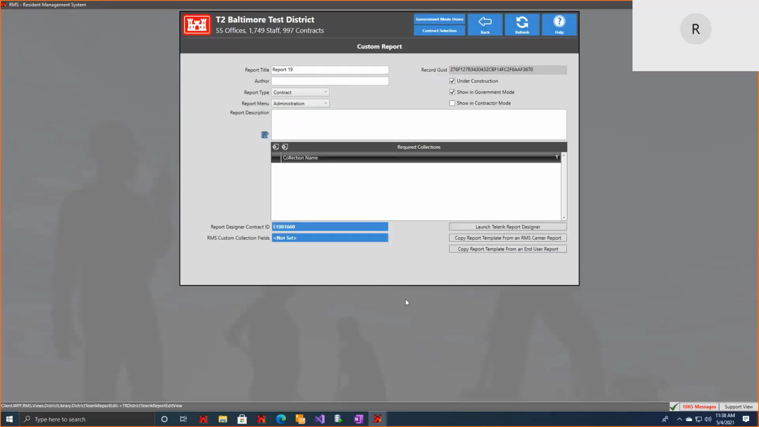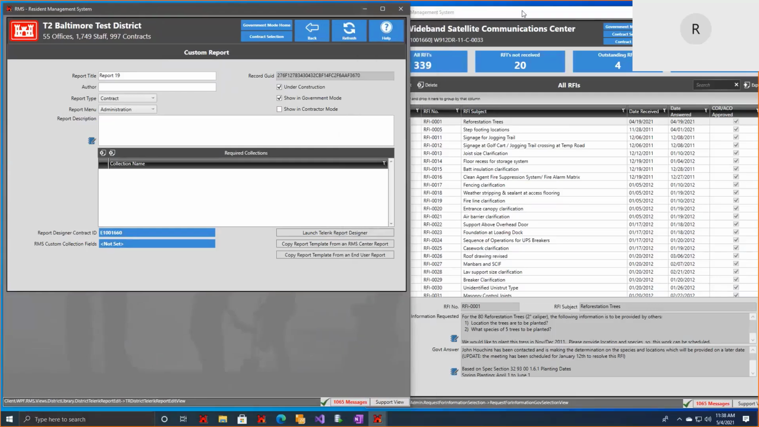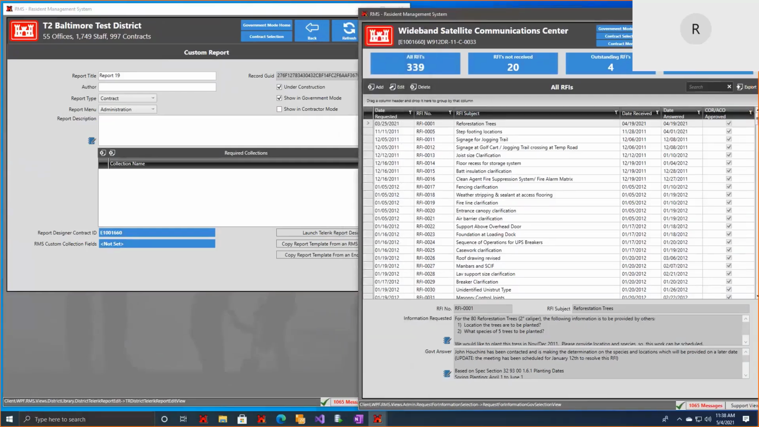Alrighty, so let's go ahead and jump in. We're going to make a report based off this RFI screen. Let me go ahead and open it up here. We're going to make a report that just matches what you see on this view, and we're going to target these 3 fields when we're first creating our contract report. I'll show you how to do this at the district level as well.